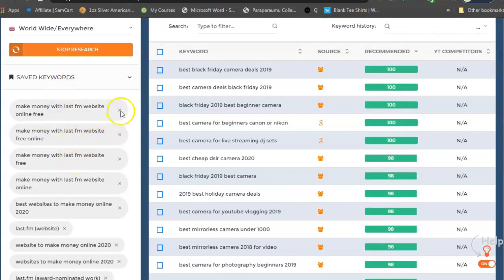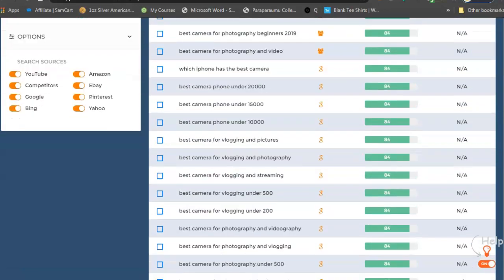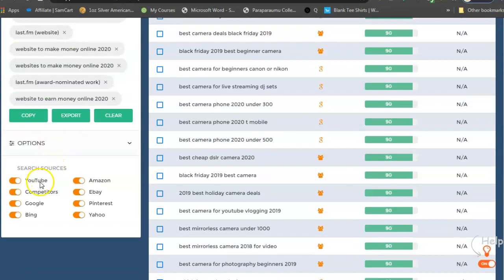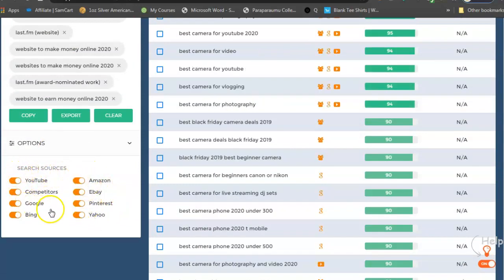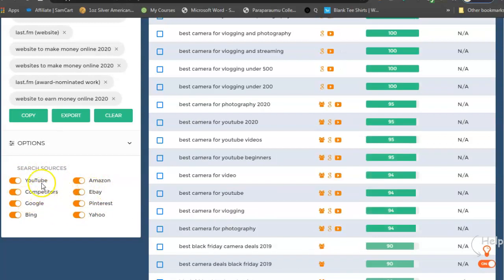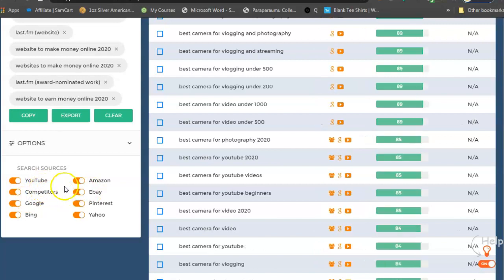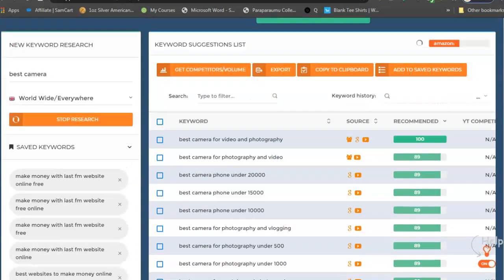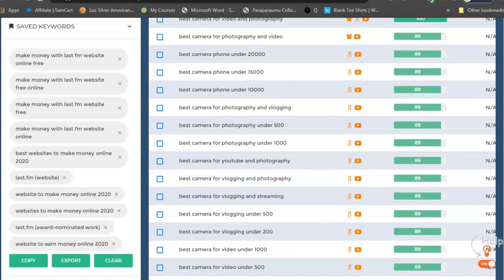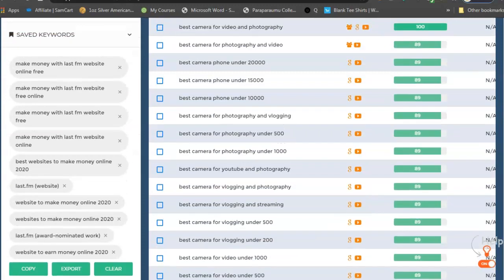There's some stuff I've looked up in the past. And what it's done, it's got these keywords from all these places: Yahoo, Bing, Pinterest, Google, eBay, competitors as well, Amazon, YouTube. Now don't forget, guys, I've got the basic program. You can also get upgrades to all these, so they do much more fancy stuff.